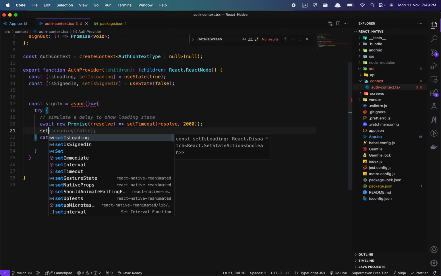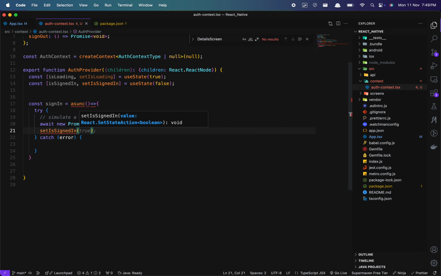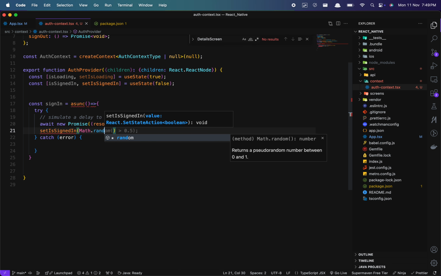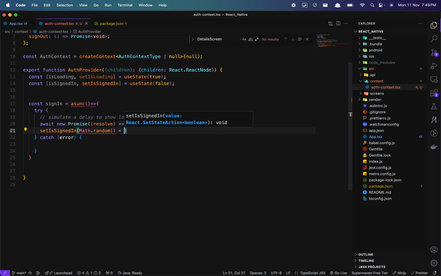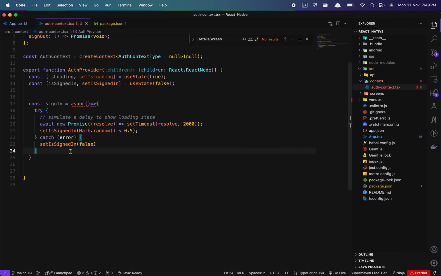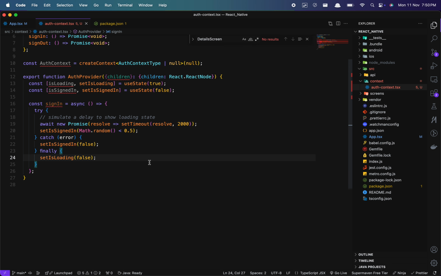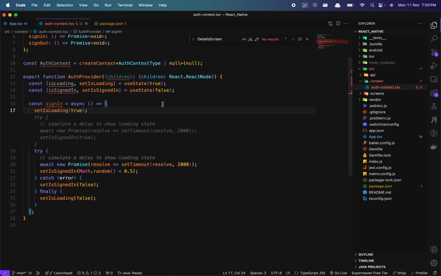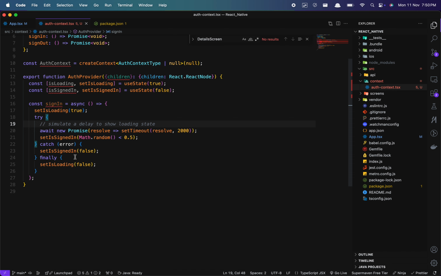And then after it is done, let's sign in as something random, so that we get different results each time we sign in, whether we are signed in or not. Now in the catch block, we simply set isSignedIn as false, of course. And after all this, we can have a finally to set the loading state as false, right? Because whenever we sign in, there can be multiple things, so first set it as true again, and then after the try catch block, finally will run, and then we'll set it as false.